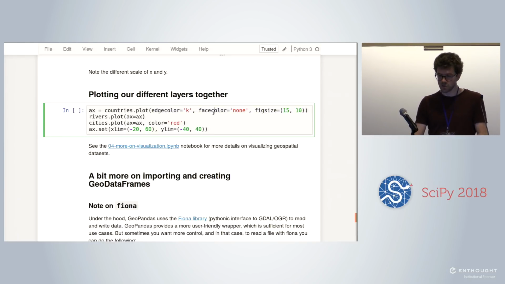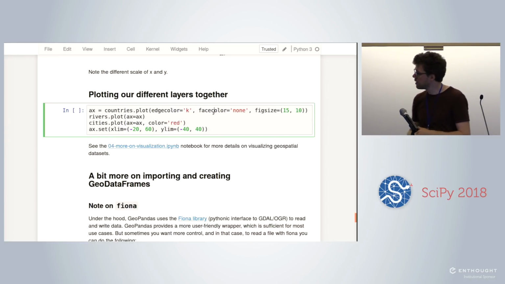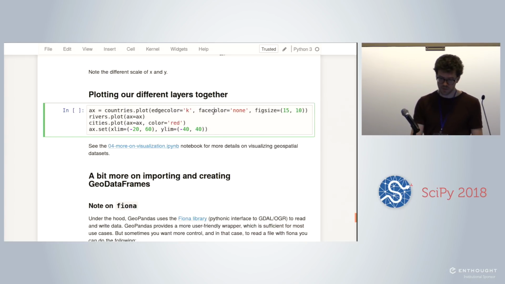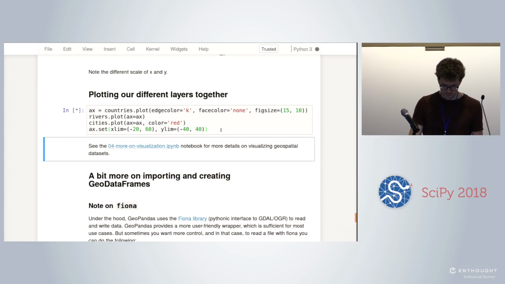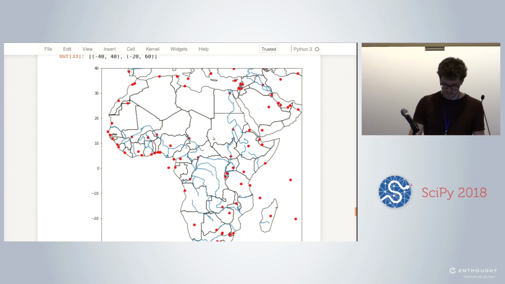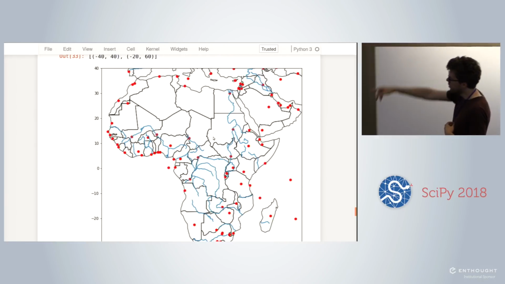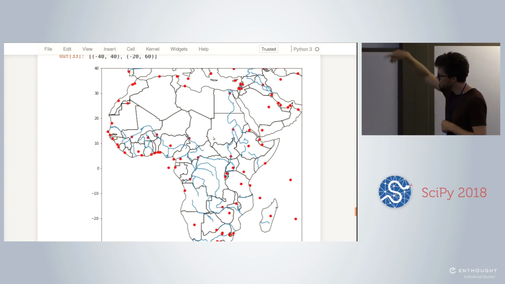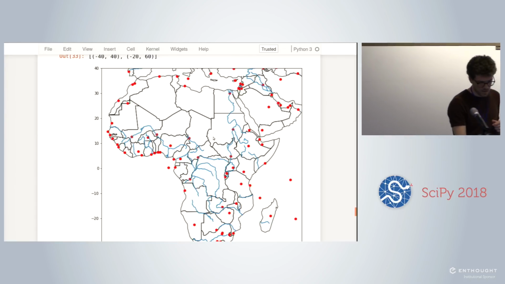In this case, I say I don't want any fill, no face color. I don't want to fill my polygons. I only want to have an edge around it, and the cities have to be in red. So that looks then something like this. So there are the points, the line strings, and the polygons.